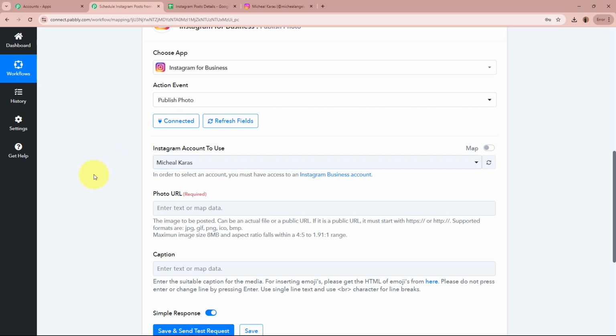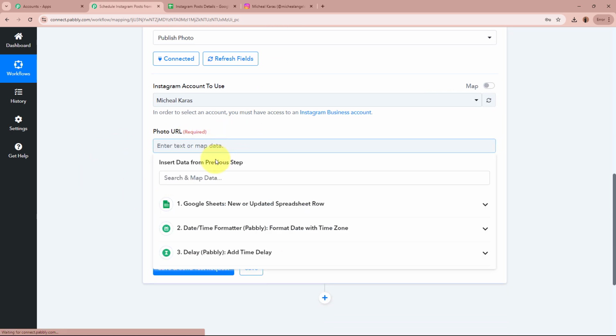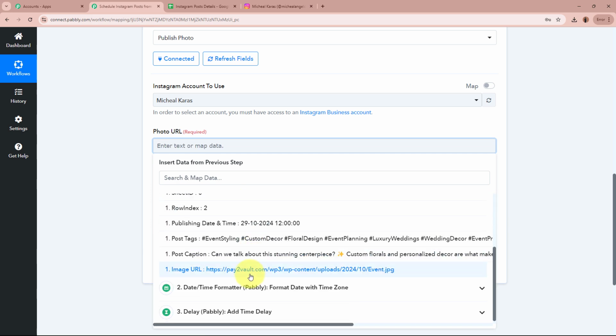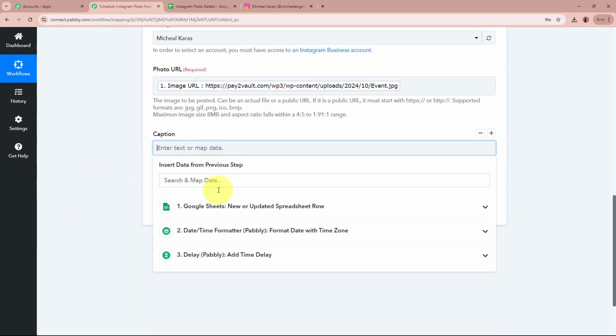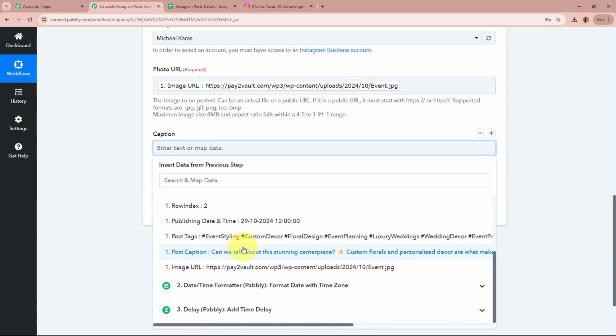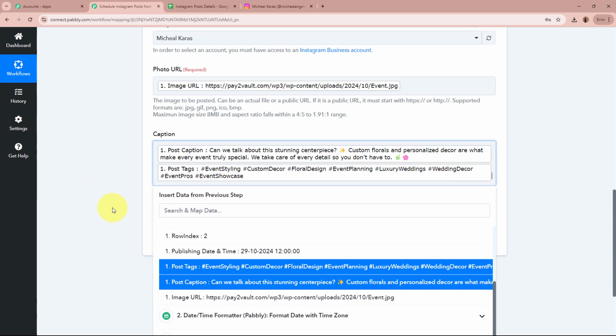Okay. After selecting the Instagram account, it is asking for the photo URL. So for the photo URL, I'm going to map the data of the URL that I've received in a previous step. And for the caption, I'm going to map the data of the caption right over here with the tags that I've written right over here.